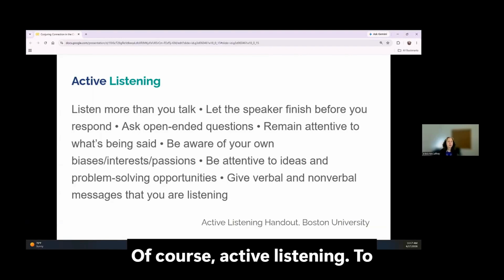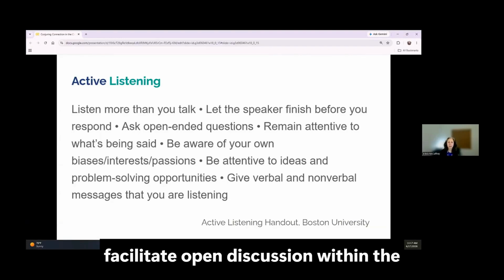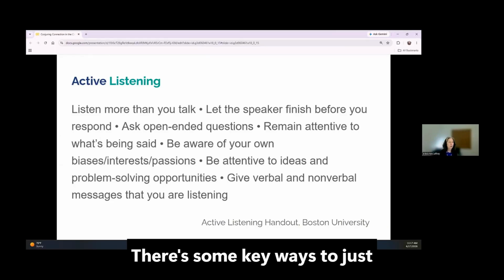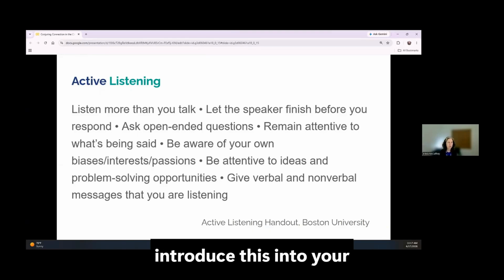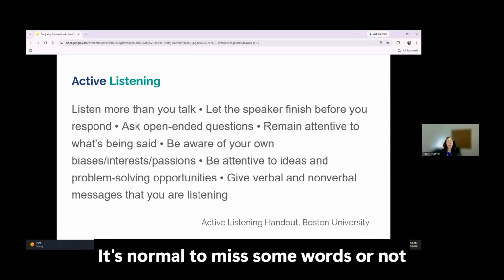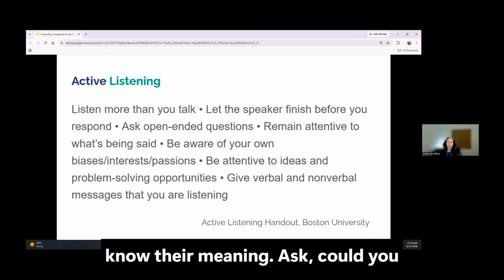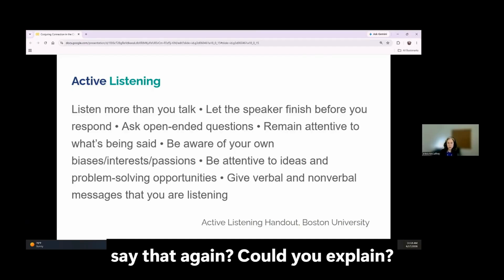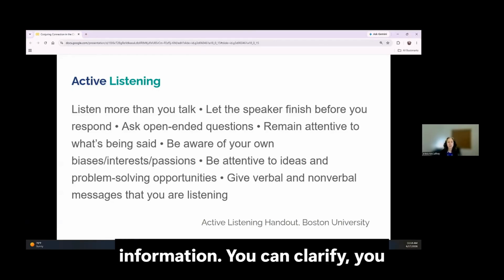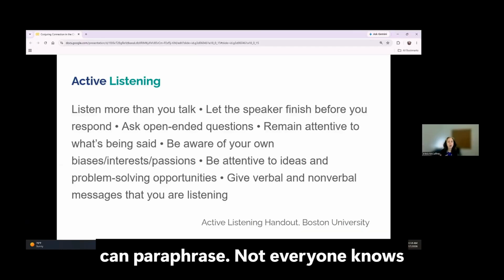Of course, active listening. To facilitate open discussion within the classroom, practice active listening. There are some key ways to introduce this into your practice. Make eye contact. Focus on the person speaking. Hear as well as listen. It's normal to miss some words or not know their meaning. Ask, could you say that again? Could you explain? Ask questions, ask for more information. You can clarify, you can paraphrase.